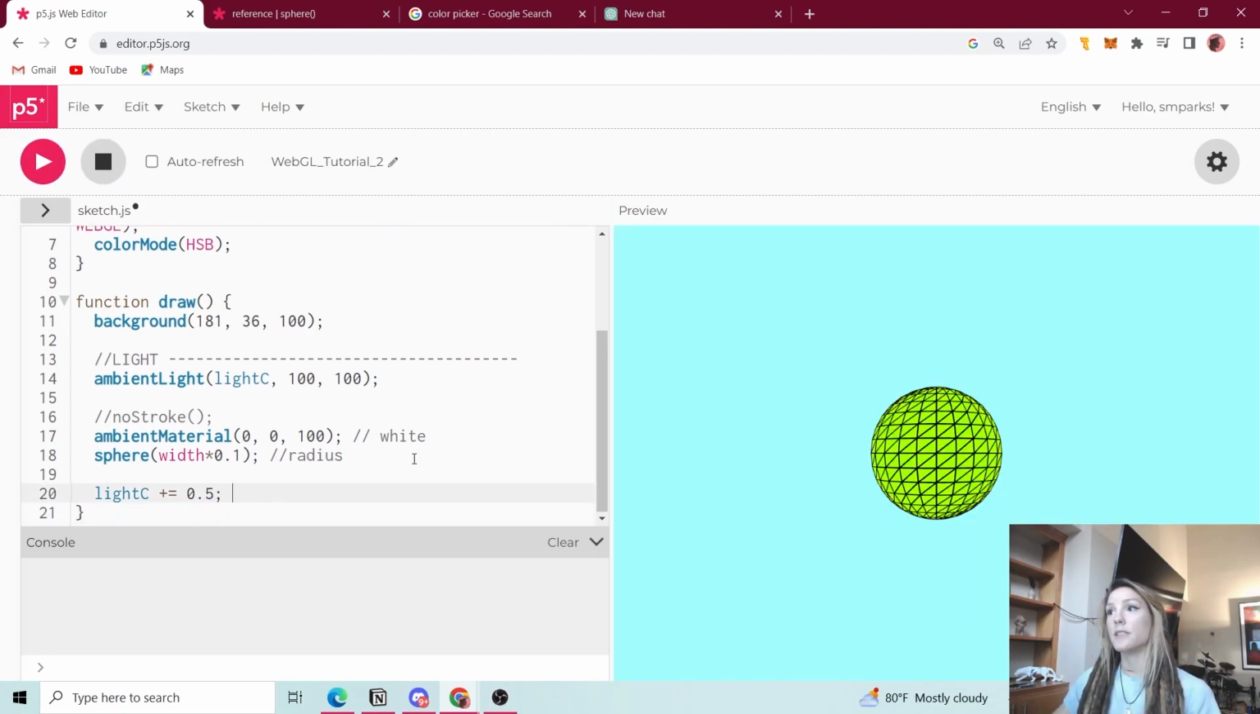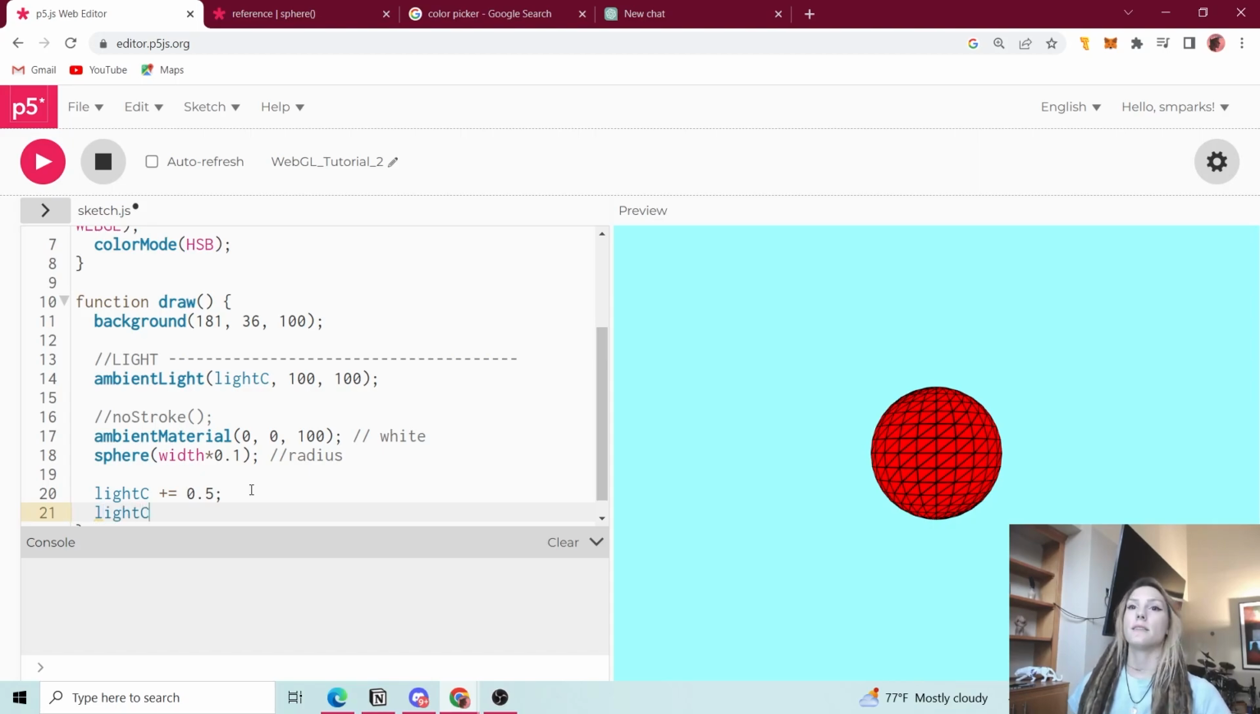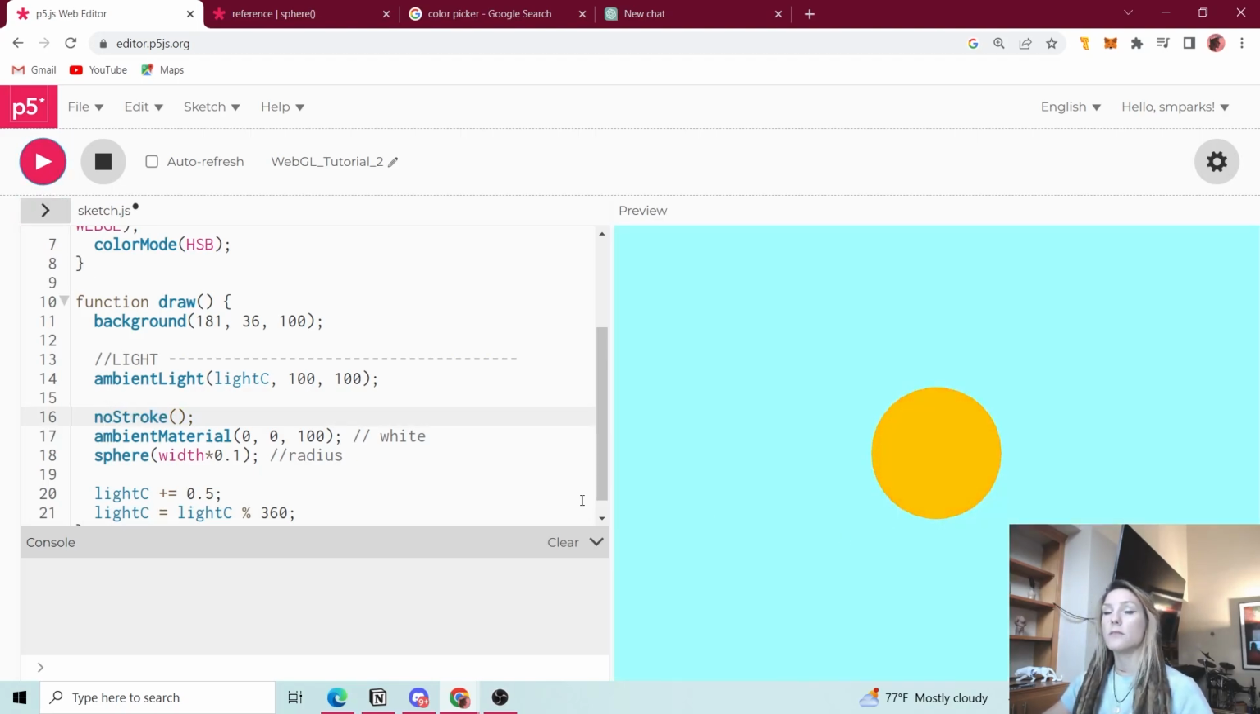All right, and if we recall, the light will increase until it goes around the color wheel. So in order to make it cycle around that color wheel, we just need to do lightC equals lightC modulo 360. So now we're going to have cycling colors on this sphere, and that's cool. So let's take off this stroke real quick, just see what happens. Yeah, so now it looks like there's a circle.